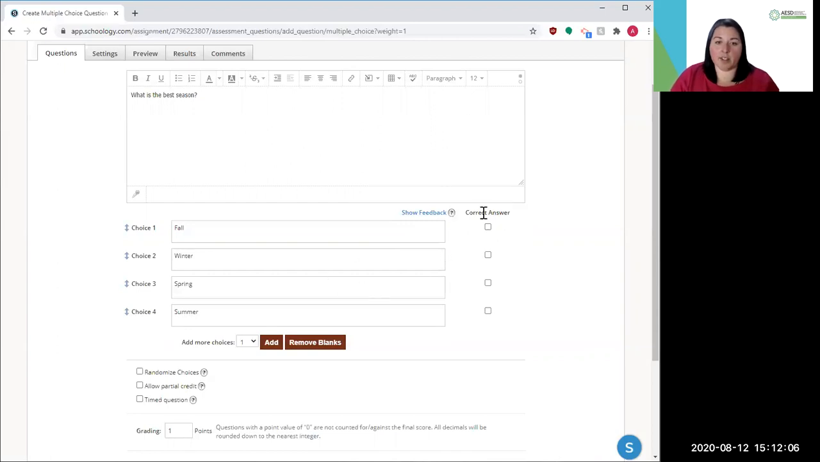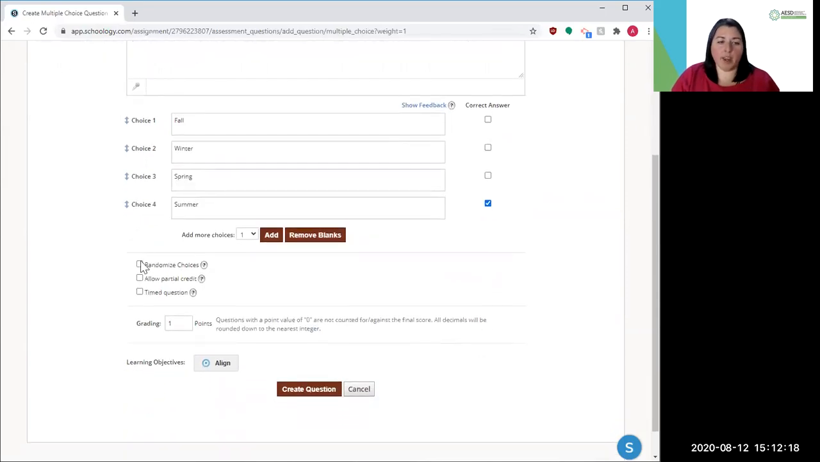On here, I can select the correct answer, and that's going to allow Schoology to grade some of these things for you. So I'm just going to say summer is the correct answer. I can also randomize choices if I want them to always be in a different order for students. I can allow partial credit if there's more than one correct answer. So for this option, I can say if they've said spring or summer, both of those are right, and I could allow partial credit. Anything with a little question mark will tell you a little bit more about that feature.